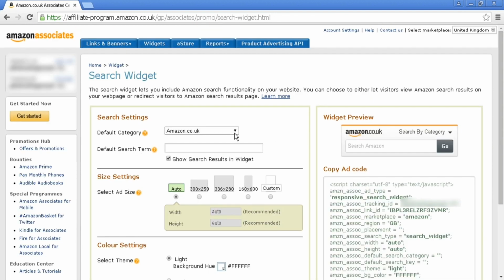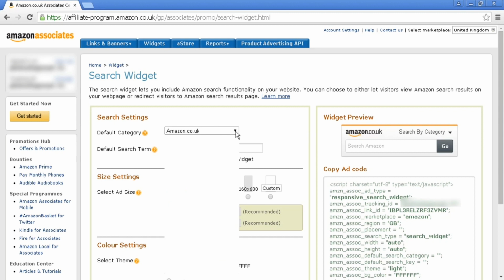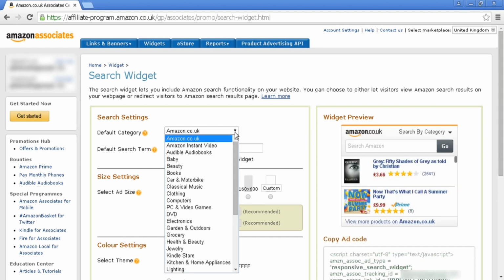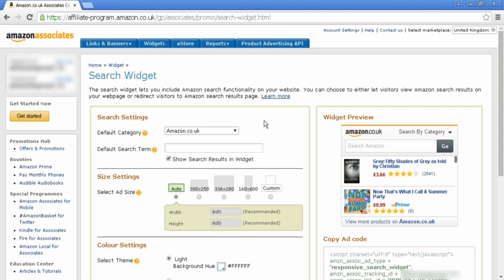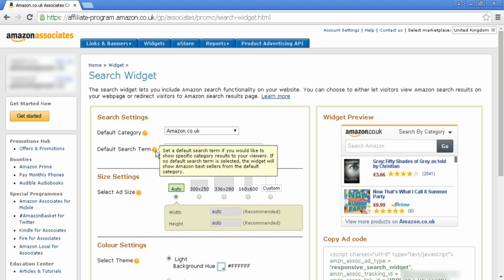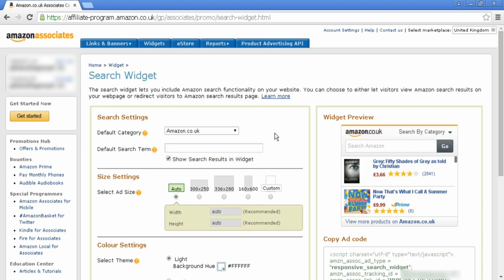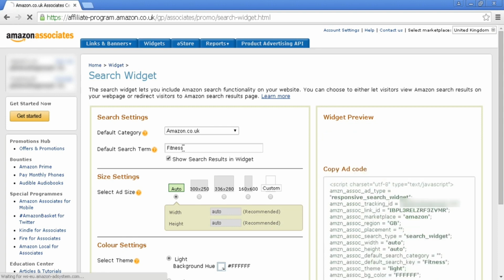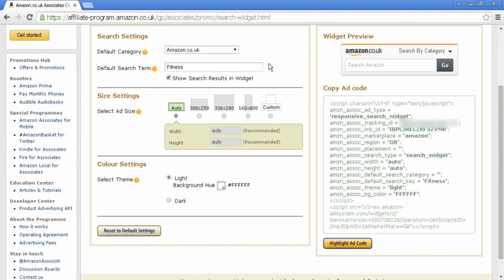What you have is the default category, and you can either have it as the main Amazon site, or you can have it as Amazon Instant Video, or you can go to a particular category, for example, books or whatever. I'm going to leave it at the default category. And then the default search term, which you can enter in if you want specific category results to your viewers. So let's say fitness, the main search term. And then you can select the ad size.